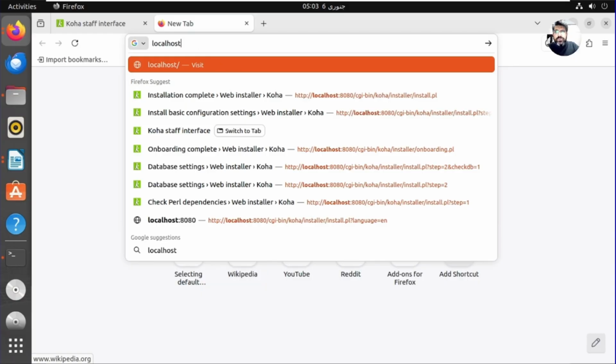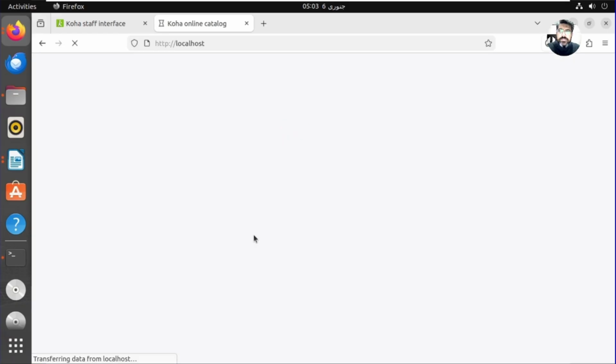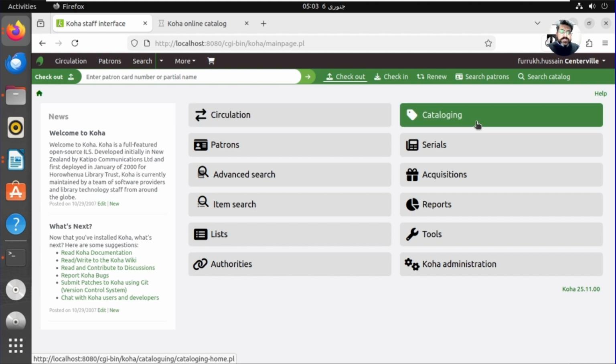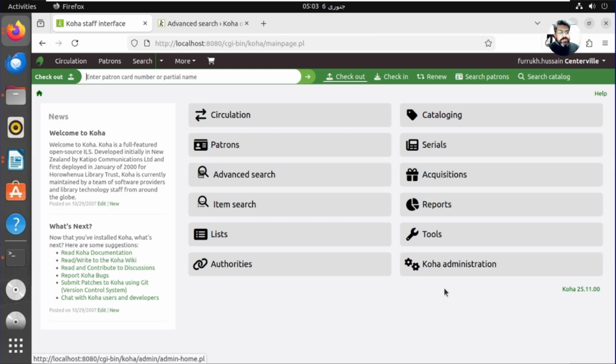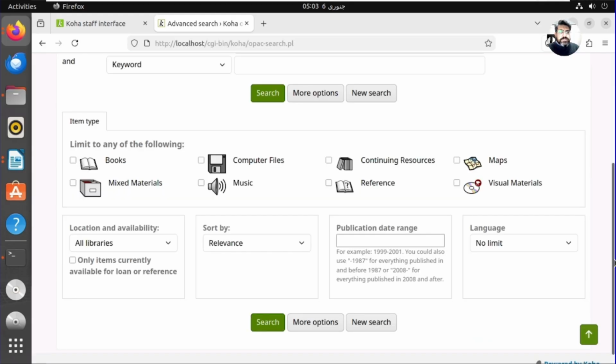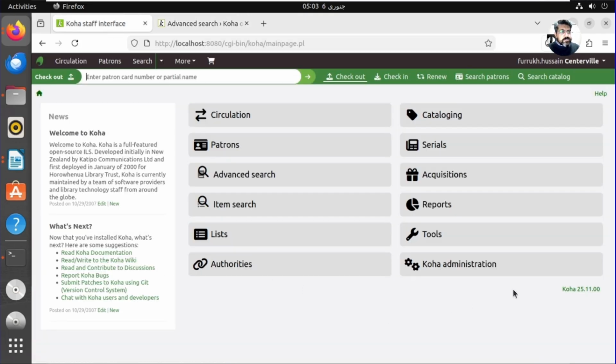We just write localhost for the OPAC, and this is actually the OPAC, the advanced search. Here we have different modules like circulation, cataloging. So we'll see what the new features are and how we can customize this for our library. So keep watching RefLimps. We will explore this in the next video, or we will work with some other topics of the Koha library system with the same machine.